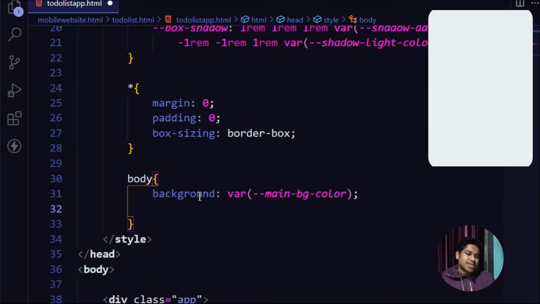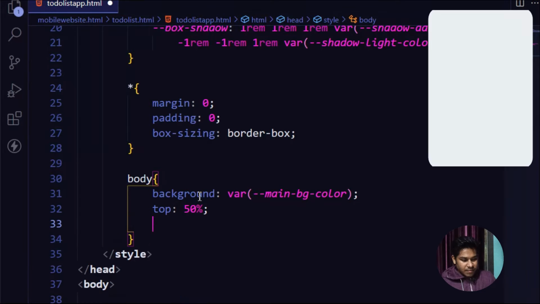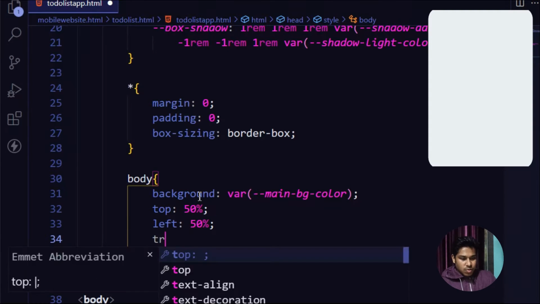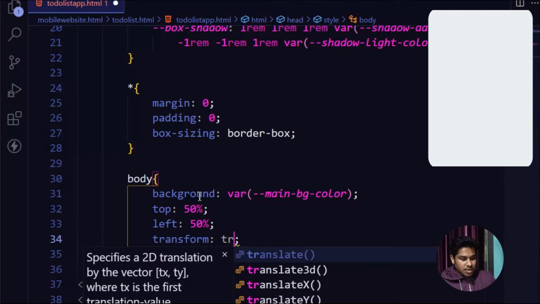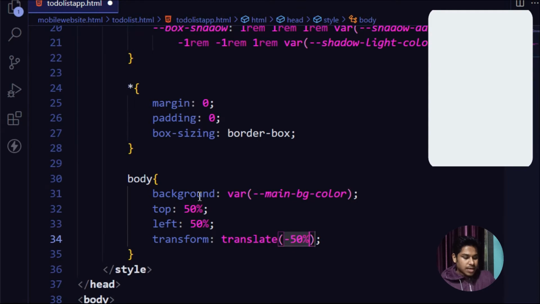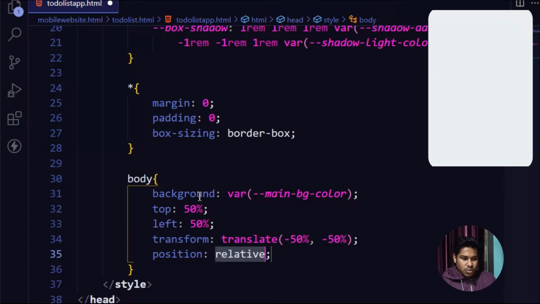I want to make everything centered. For that, I'll set top to 50% and left to 50%, and translate to minus 50% on the x-axis and minus 50% on the y-axis, so that will bring everything to the center. Let's set the position to absolute, not relative. I want to give absolute. So we are done with the body settings, and as you can see, my icon is in the middle.